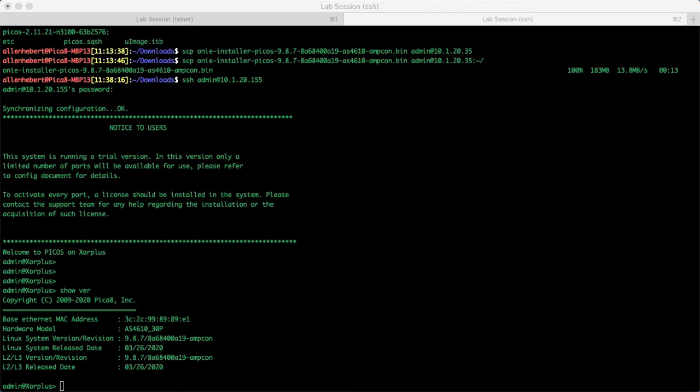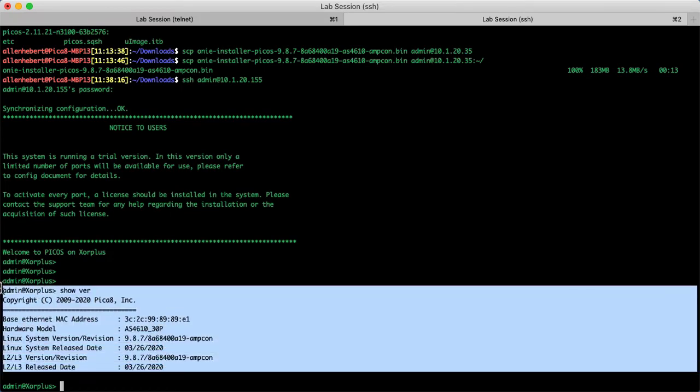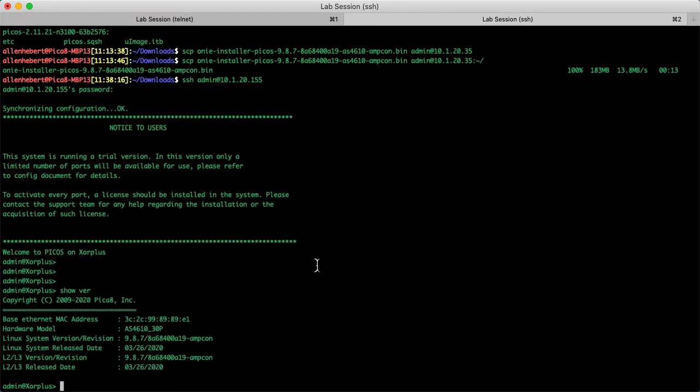All right, well, our upgrade was successful. Now we're at the new version. You can see it right here. And we don't have an IP address because going from the two versions that we were in between, we did lose our configuration.